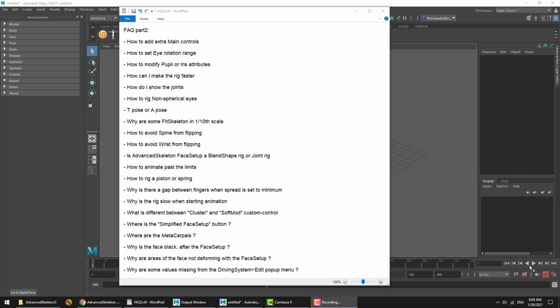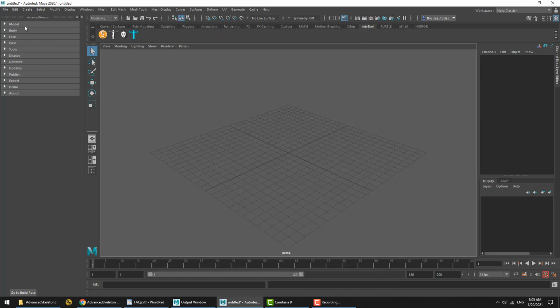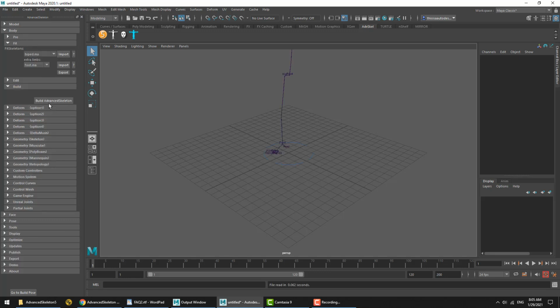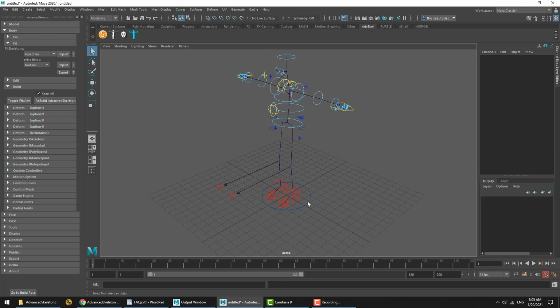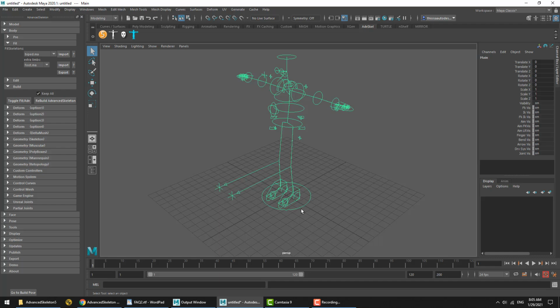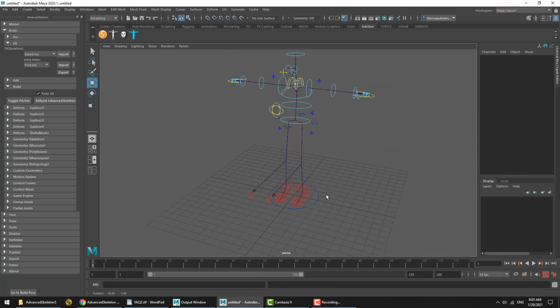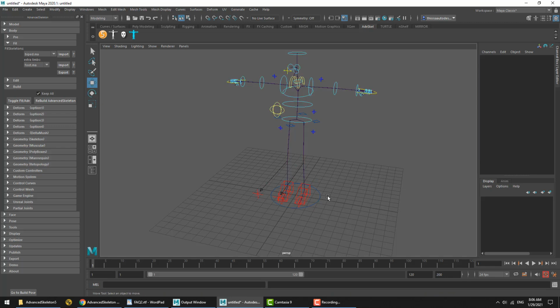Alright, let's start at the top. How to add main controls. Alright, we'll jump over to Maya. We'll build a standard biped rig. And we'll see that the main control is this guy here that moves basically the entire rig. And I'll show you here how we can add multiple main controls.